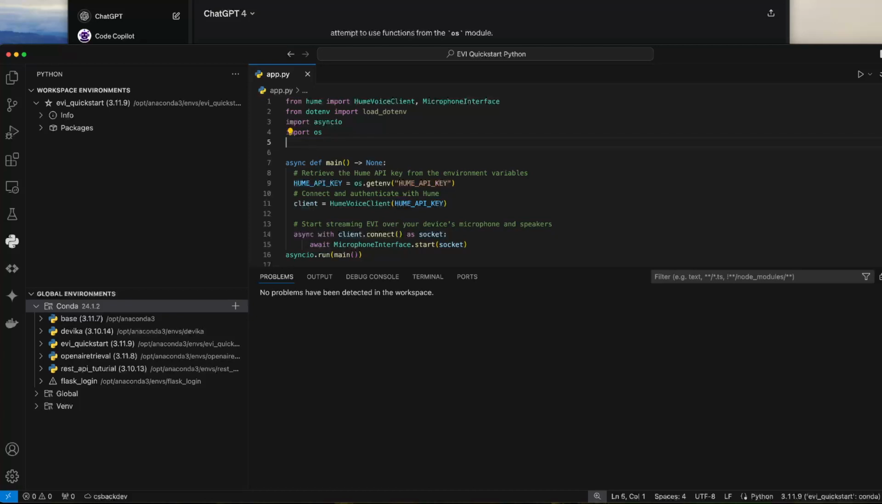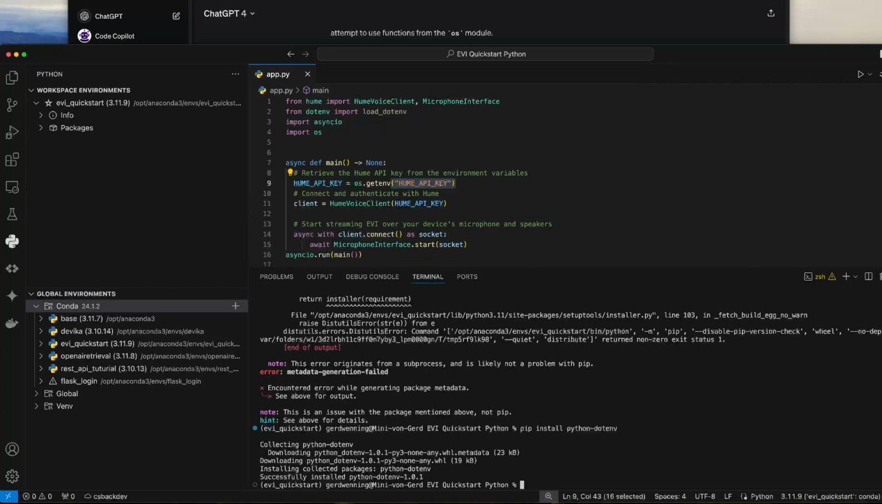But now we have to make sure that the environment provides us with the Hume API key, and for that you will have to do something like export on Mac. On Windows it's a different command. HUME_API_KEY equals, and then your API key. I will not show you my API key.